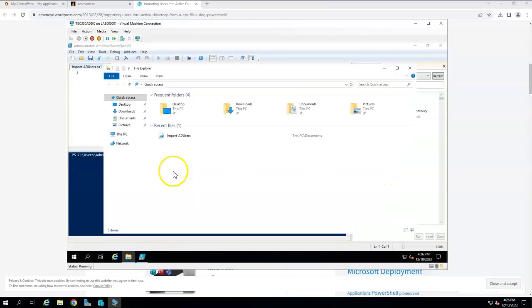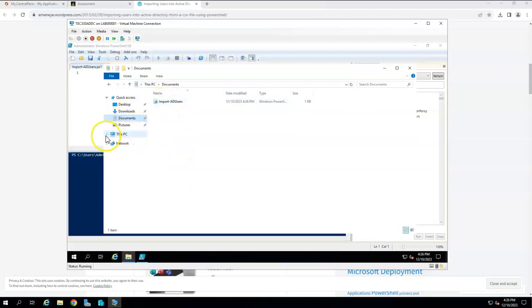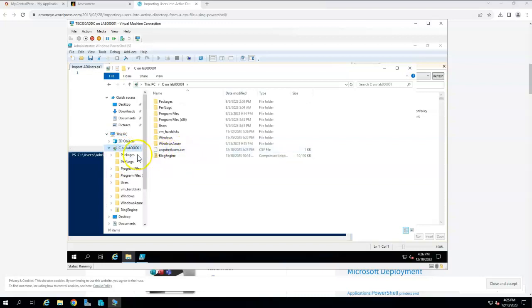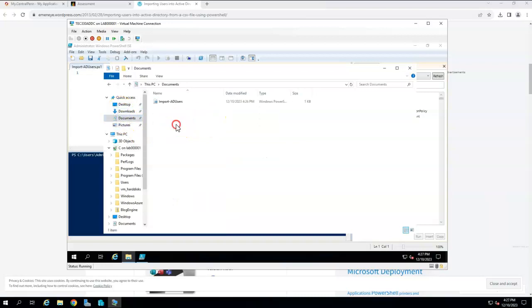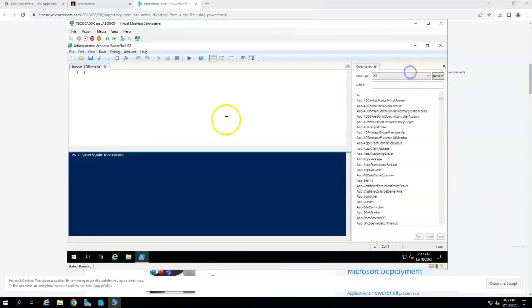And then also what we need to do is if we go into our documents here, we see that, but we need the file. So if we go under the C drive from lab 0001, we can copy our file here and then go back to documents and paste it in here. And now we have our file there.